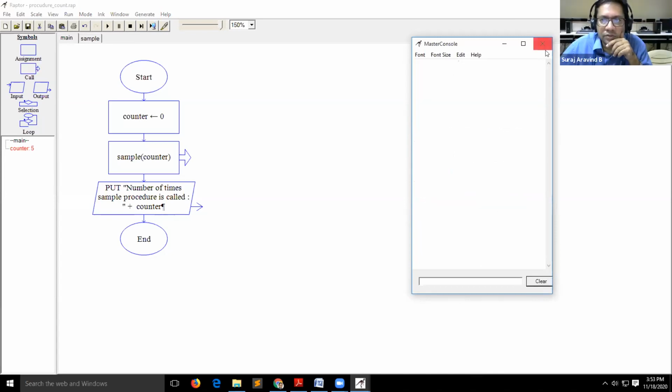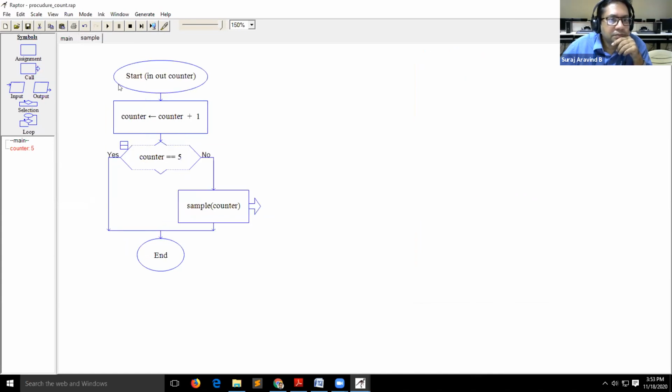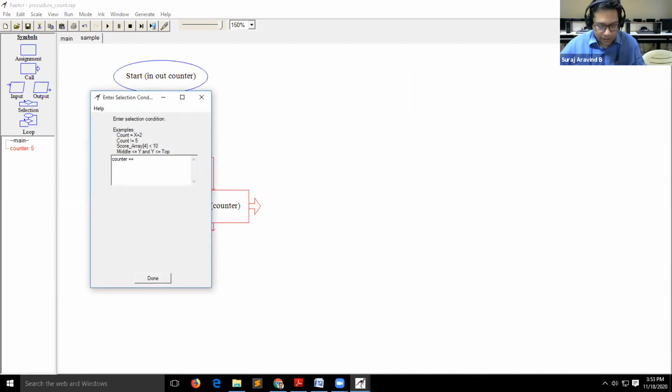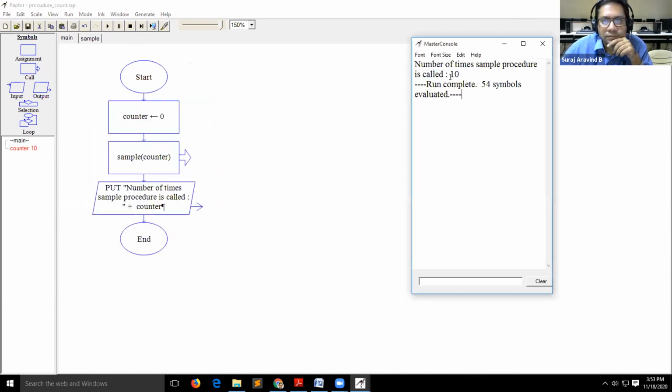Let me clear this so that I don't get confused. Let me modify this again. Number of times is 110. Yeah, this is an indirect way of checking it, but Raptor as it is, I don't know whether it is maintaining anything to give us a solution that this procedure is called this many number of times.